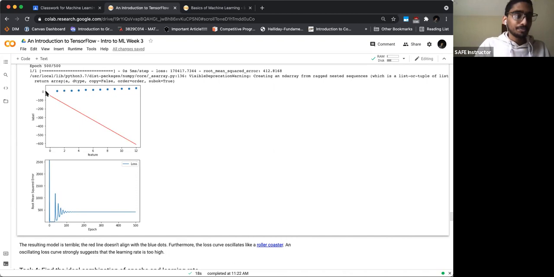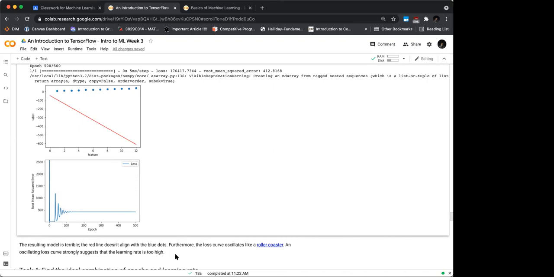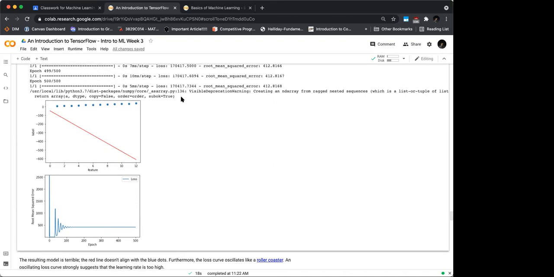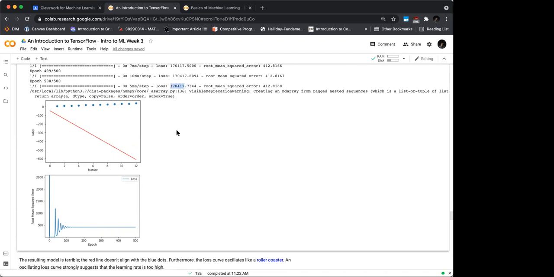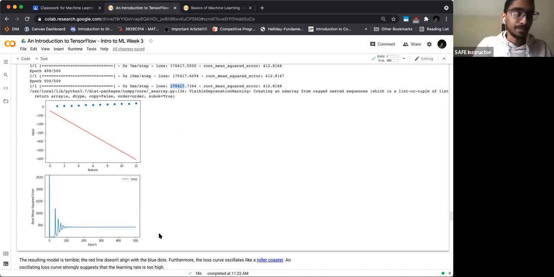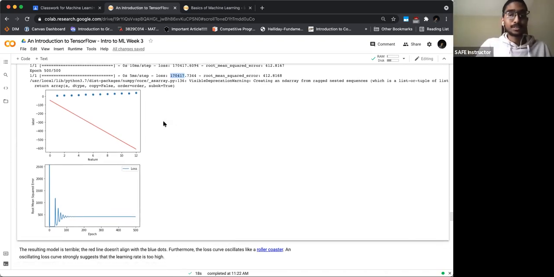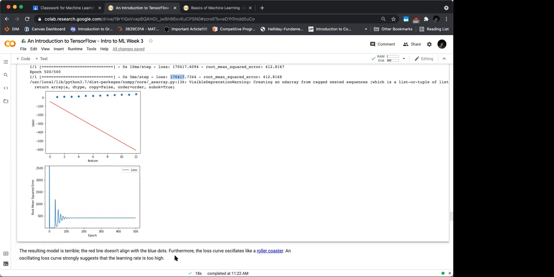Mean squared error stays at about 500. Actually, our training loss is right there. Oh, okay, 170,000. Okay. But yeah, and that's also a root, so it's also taking the square root.